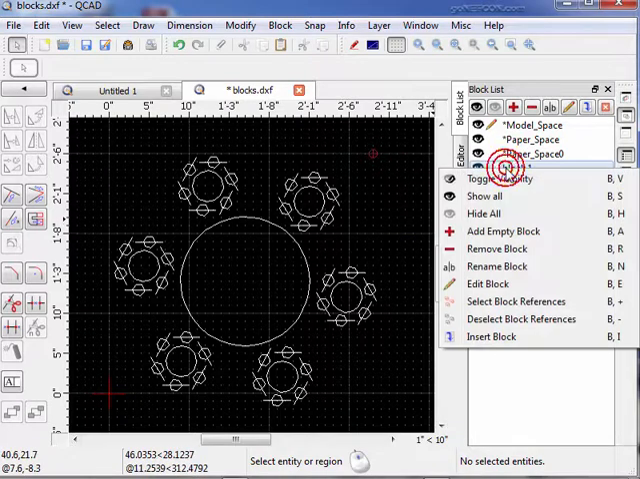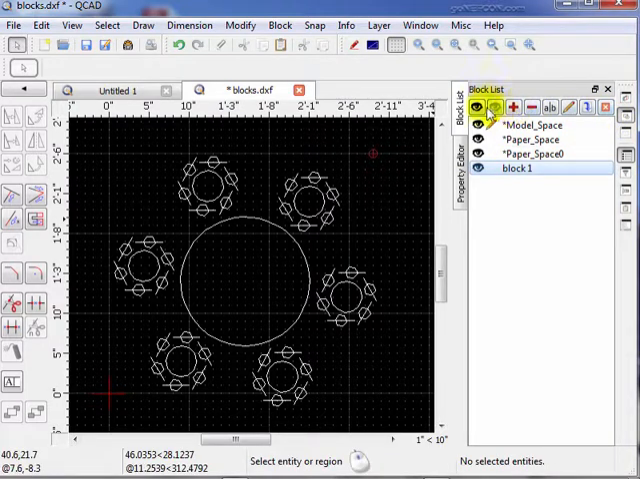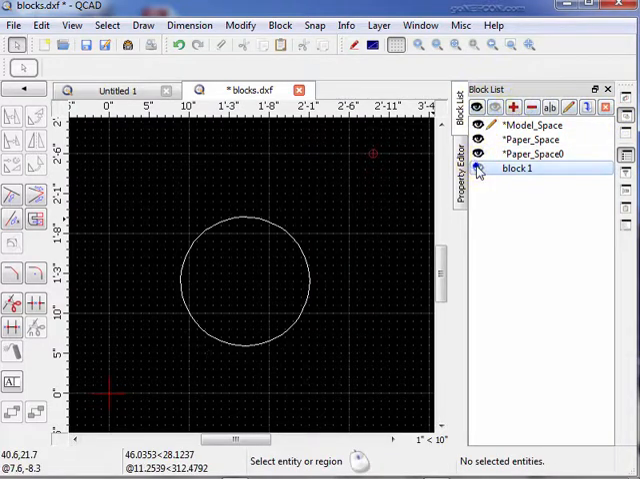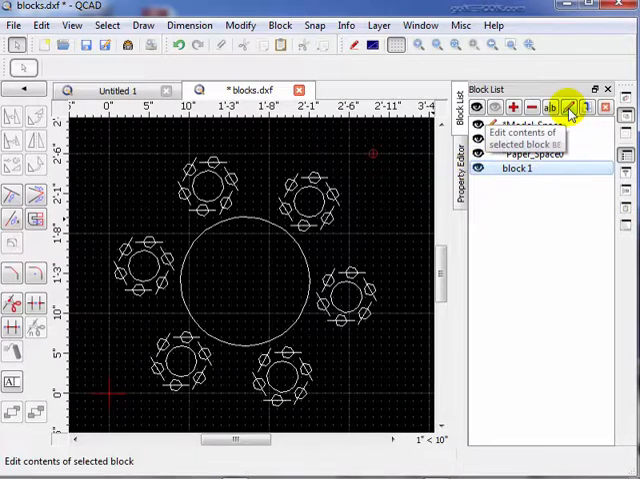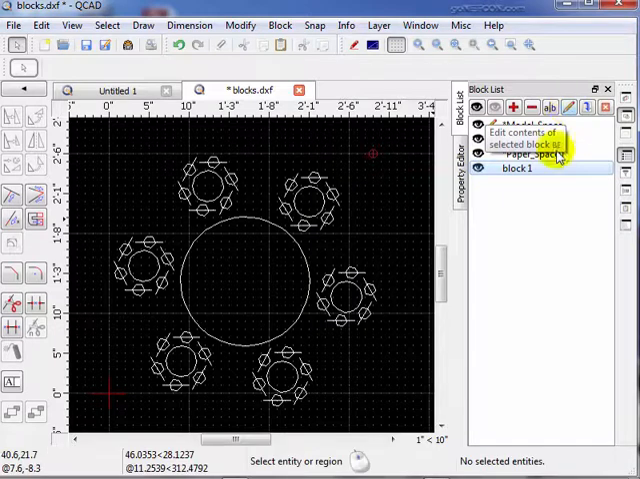If you right-click on a block name, it tells you all the possibilities, things you can do with this block. Most of them, they're listed up here too, so we can make the block not viewable. Now it's not viewable on the drawing, or make it viewable again. And we can edit the block right here with this pencil. So let's edit this block.